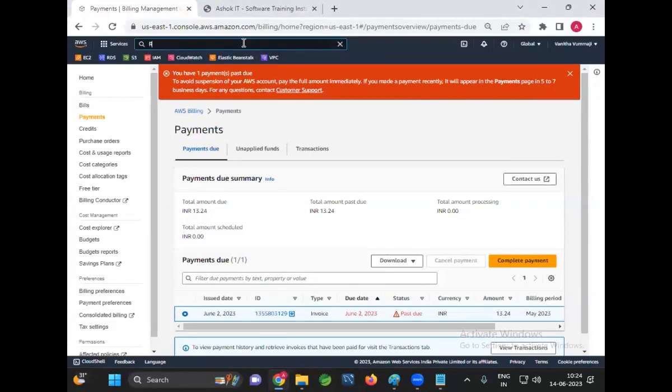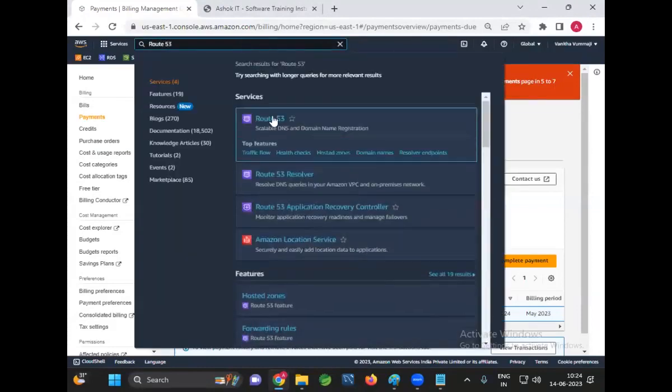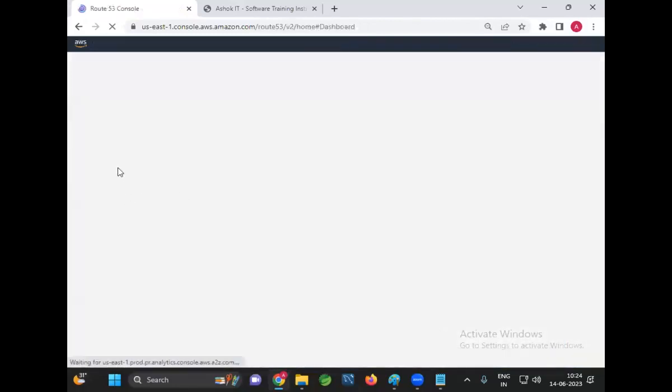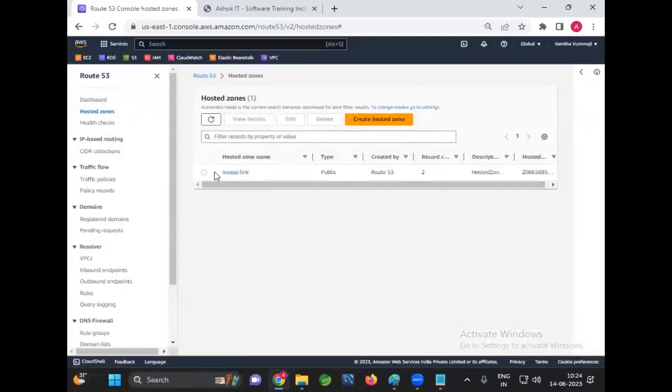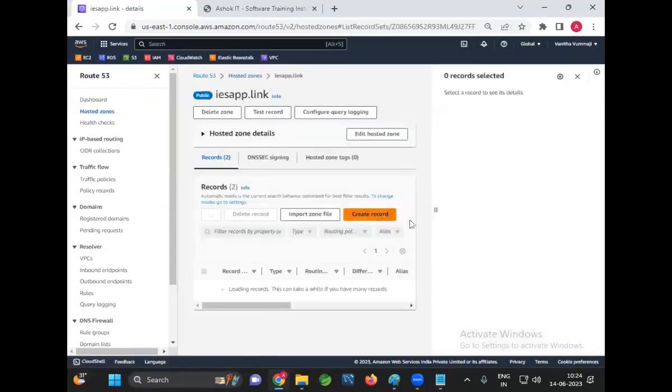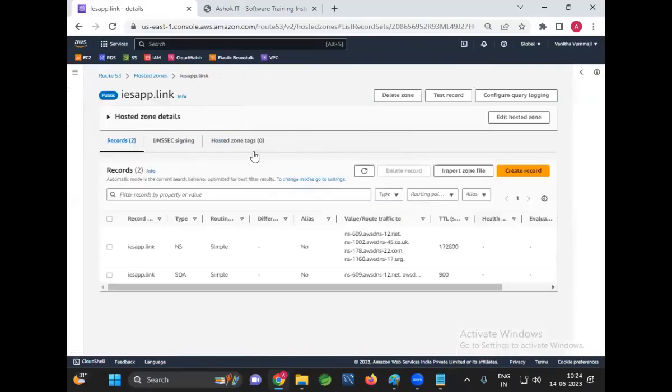Right. Now go to the Route 53 service. Yes, my domain is available. For every domain, one hosted zone will be available. Click on the hosted zone. Here, the hosted zone will be available with the domain name. Go to that hosted zone. By default, 2 records will be available with the name servers. These name servers are very, very important for the domain mapping. Don't delete these records. If you delete these records, your domain is not going to work.